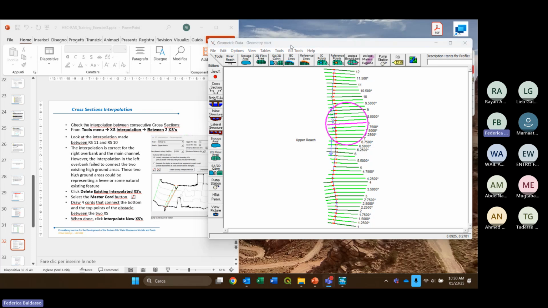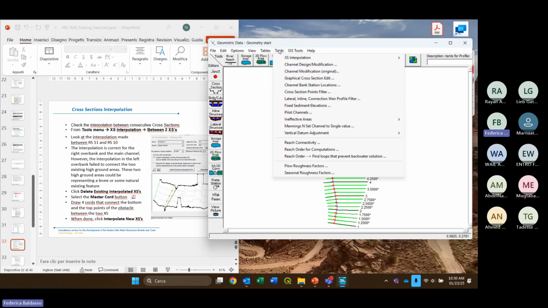Now, let's have a look at how this interpolation has been made. So again, go to the Tools menu, cross-section interpolation, and in this case, select between two cross-sections.